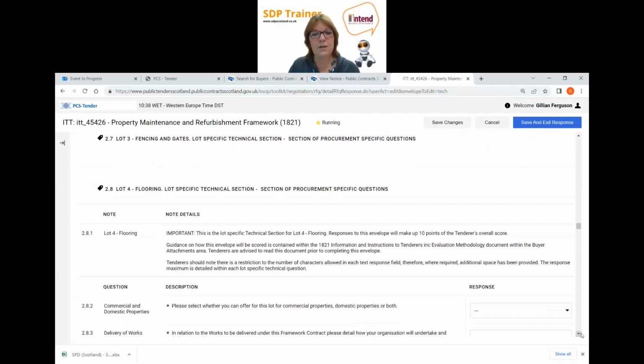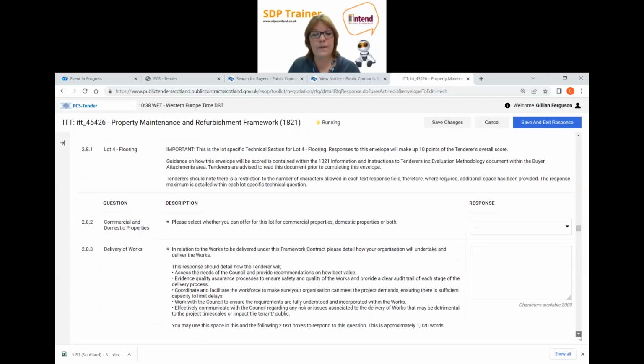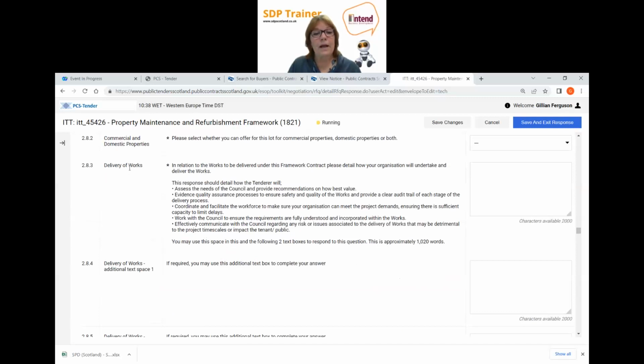Okay, so you can see the first ones don't have anything. So here's roofing. You're asked whether you can cover commercial properties, domestic or both. So that's just a drop-down list. And then again, another 10 marks questions, very important. You've got 2 text boxes that you can use to fill in the answer and another list of really quite big questions, I would say, that you're going to have to sit down and plan around to get the answers to delivery for works.